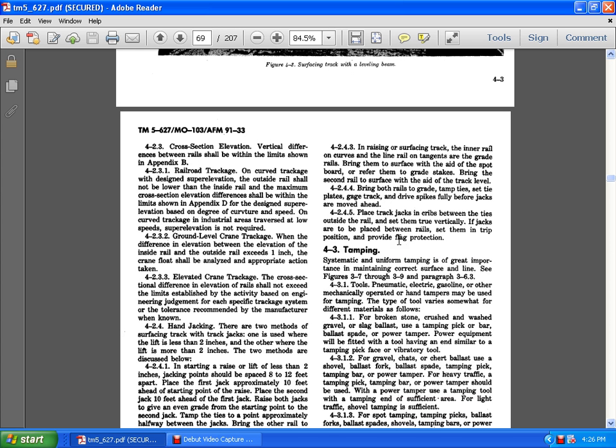4.3.3 Evaluate crane trackage cross section differences. The evaluation shall not exceed the limits established by the engineering judgment of each specific traffic system, or the tolerances recommended by the manufacturer when known. Hand jacking. There are two methods of surfacing the track: one is used where the lift is less than 2 inches, and the other where the lift is more than 2 inches. The two methods are discussed below.